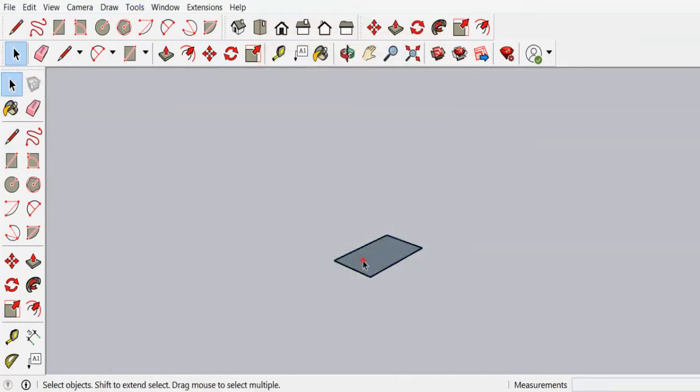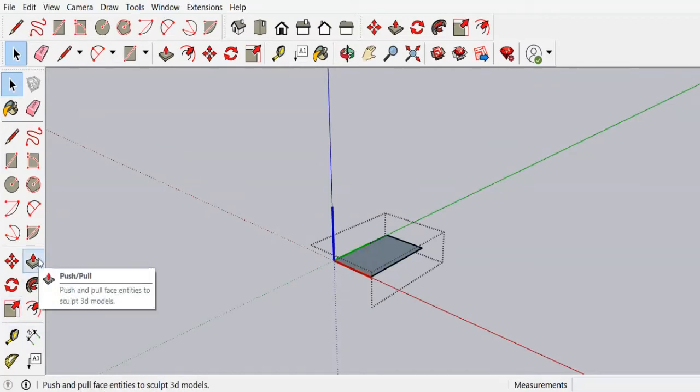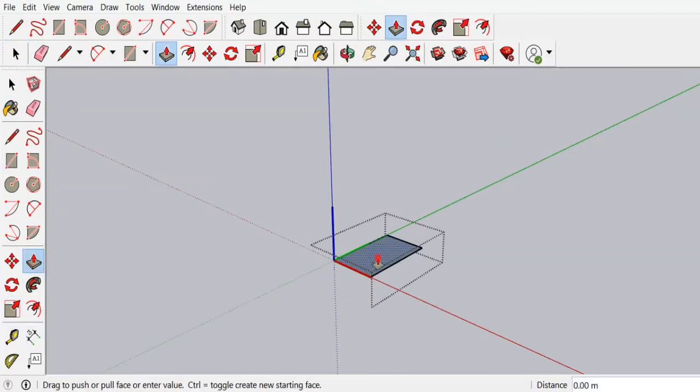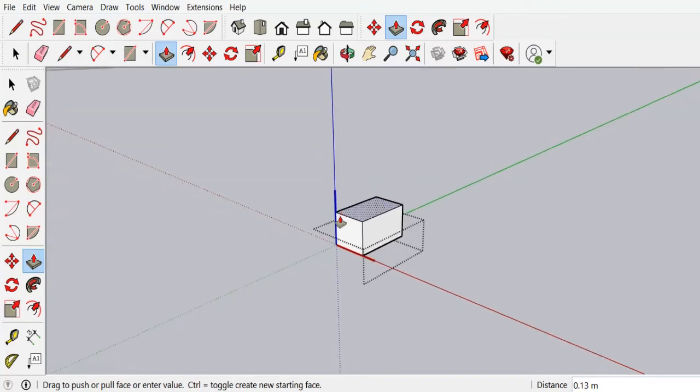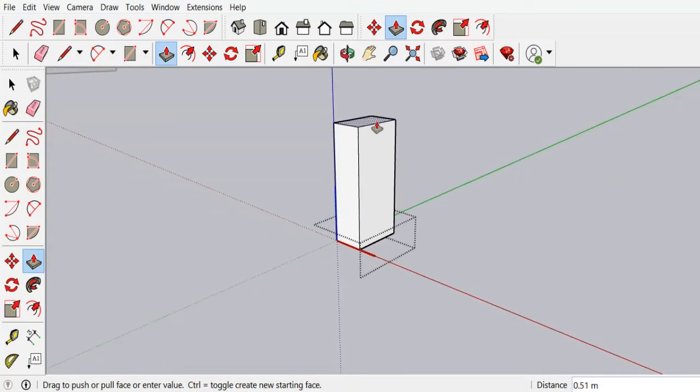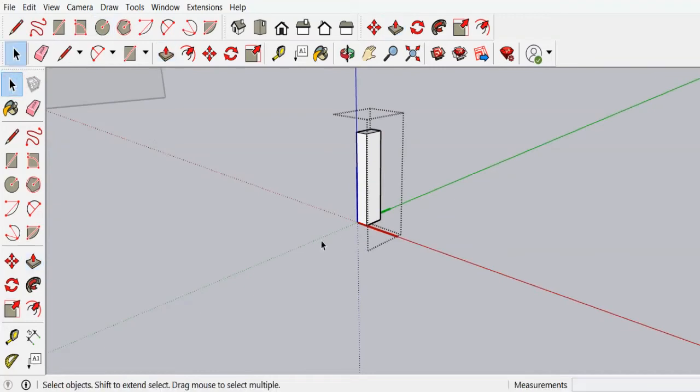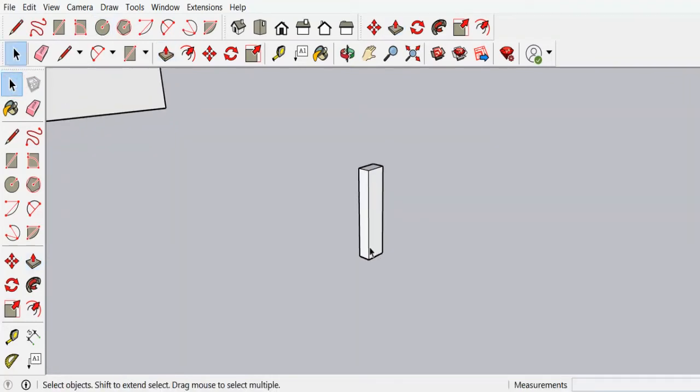Then double click on this and enable it for editing. Then raise the height. That means it is the width of that stair, 1 meter. Actually, it looks like a column.